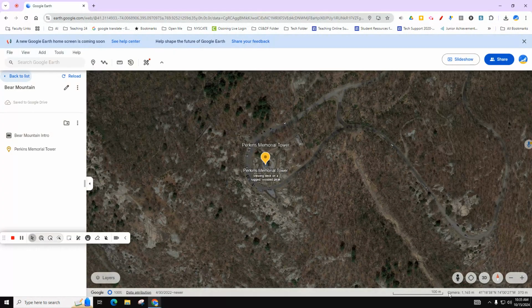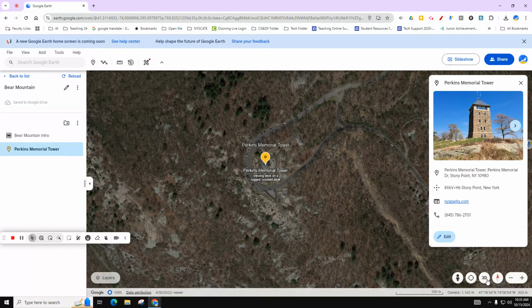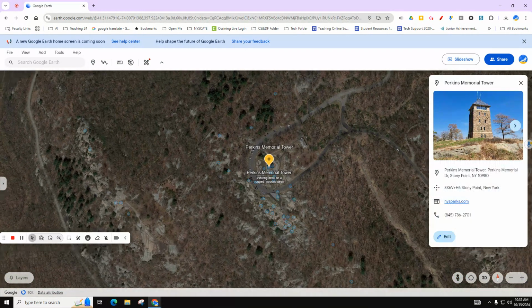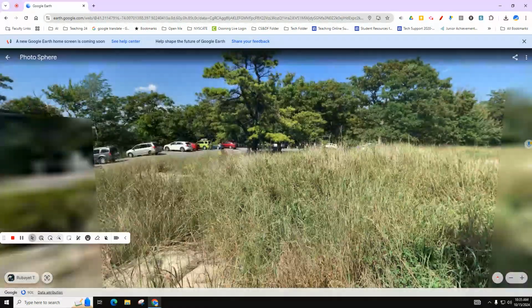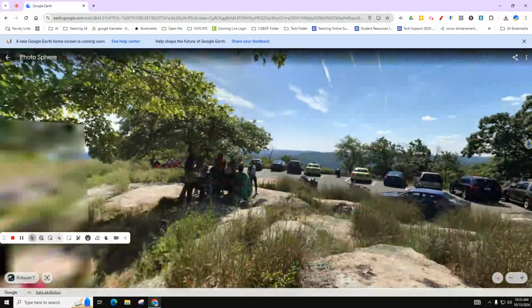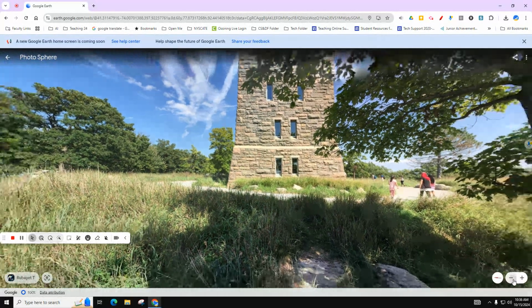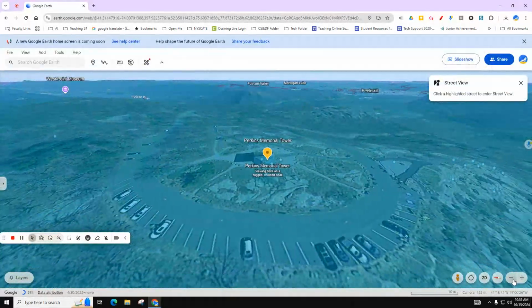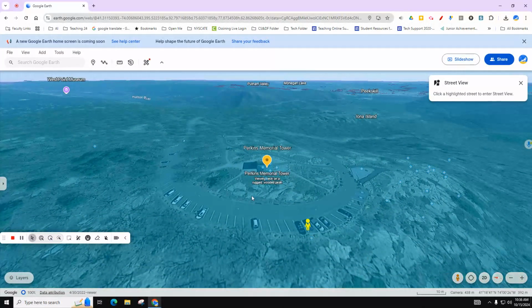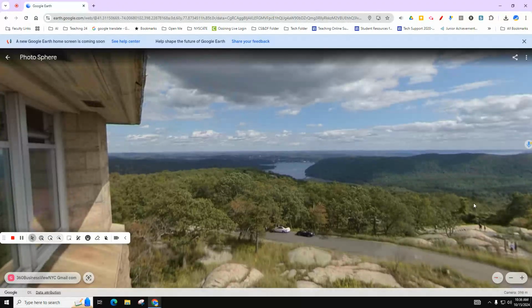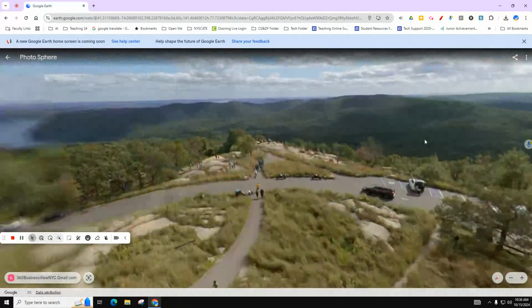Now, I want a ground view. So I'm in my presentation, and I'm going to click on here, and I'm going to drop my little guy right up here on the top. And from here, I can see all of this. Now, this is not the perfect view that I want, so I'm going to minus, minus, minus until it pops me back out. And then I'm going to grab my guy again, and I'm going to drop him right in the tower. And this is the view we want.